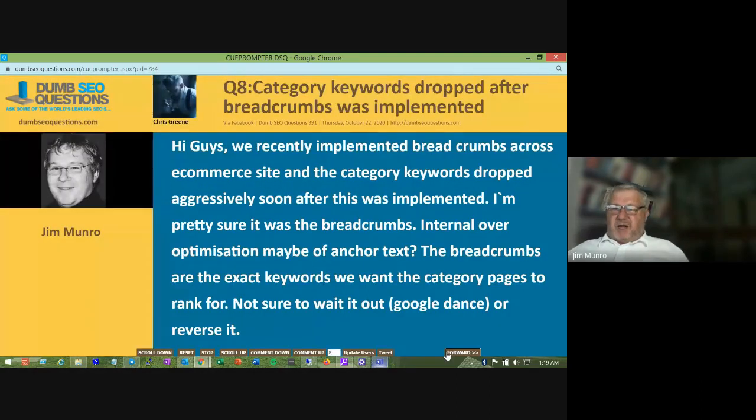It's question 8. Category keywords dropped after breadcrumbs were implemented. Chris said, hi guys, we recently implemented breadcrumbs across an e-commerce site, and the category keywords dropped aggressively soon after this was implemented. I'm pretty sure it was the breadcrumbs, internal over-optimization, maybe, of anchor text. The breadcrumbs are the exact keywords we want the category pages to rank for. Not sure to wait it out, brackets Google Dance, or reverse it.